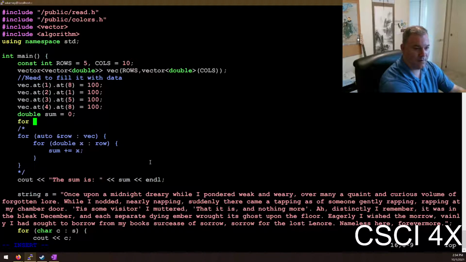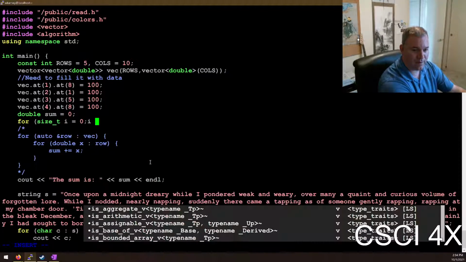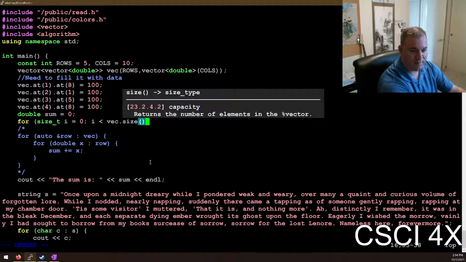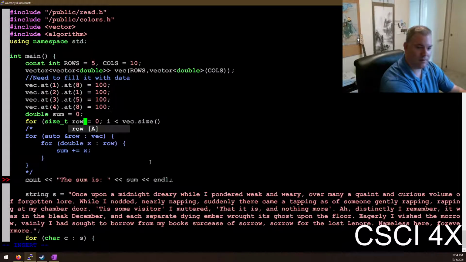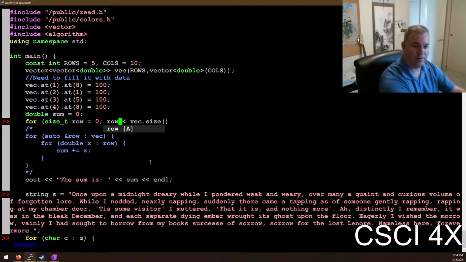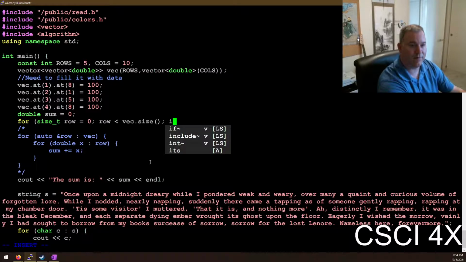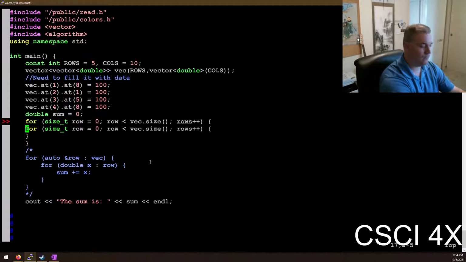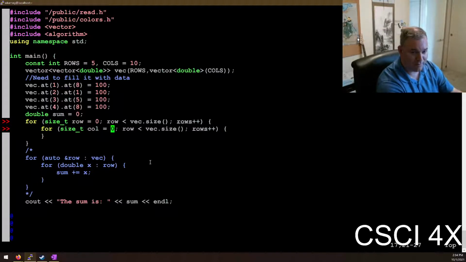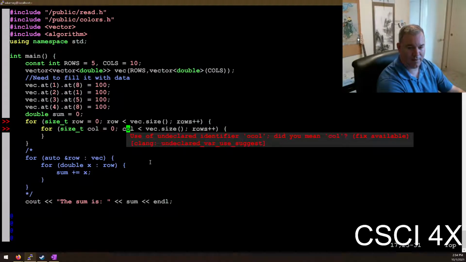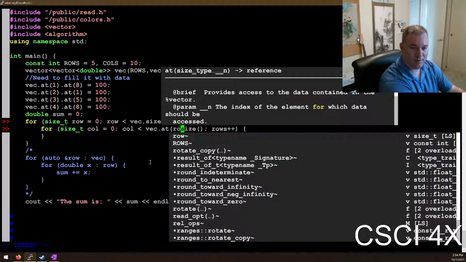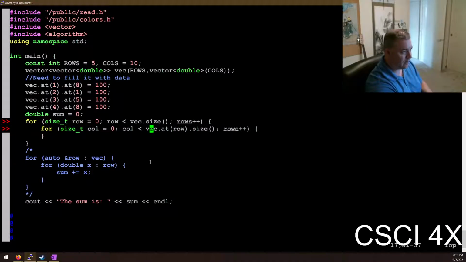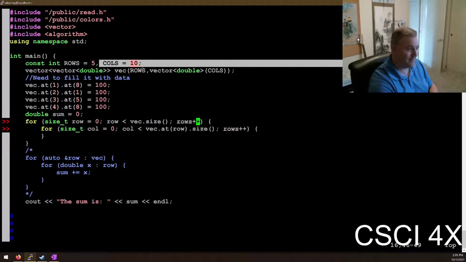it looks like this. For size_t i equals 0, i is less than vector.size. Actually, let's call this row. We're going to start at row 0 and go up to row 4, because there are 5 rows, so we start at 0 to 4. Rows plus plus. And then for each row, we start at column 0 and go to how many elements are on that row: vector.at(row).size. This gets how many elements are in it, or we can just use 10, one or the other.